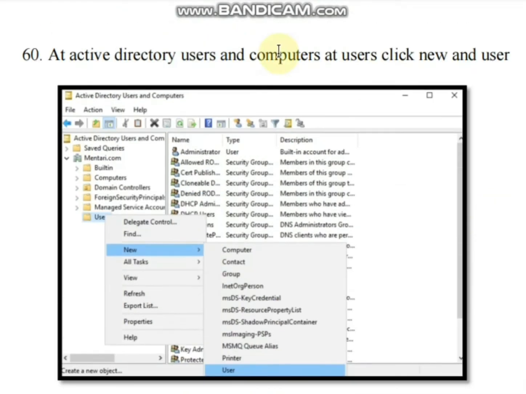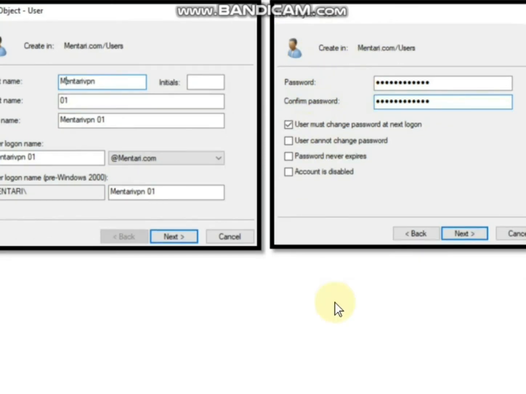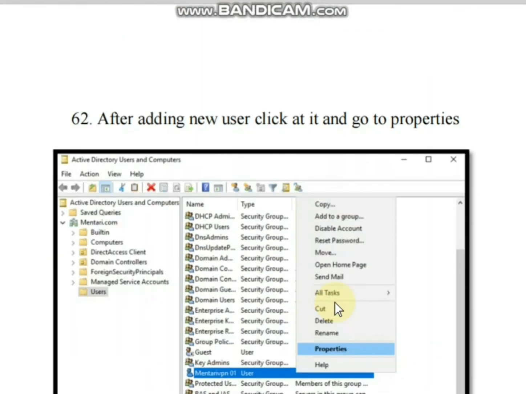After you finish, you must go to Active Directory users and computers, click new and add a new user. To add a new user, you must add the first name, last name, full name, and then the user login name. After that, you must create a password based on the requirement you have set up. After you have created the password, you have successfully added a new user.